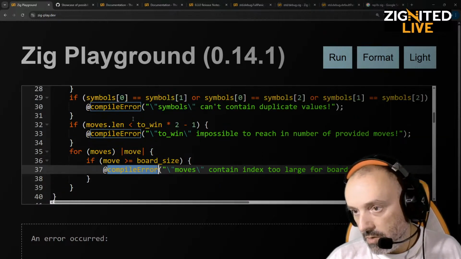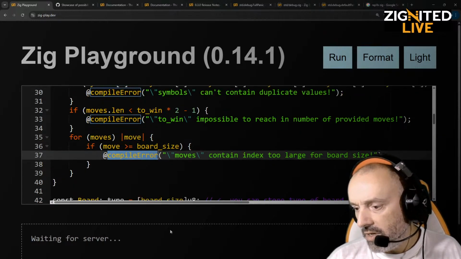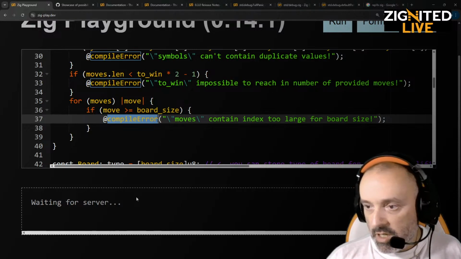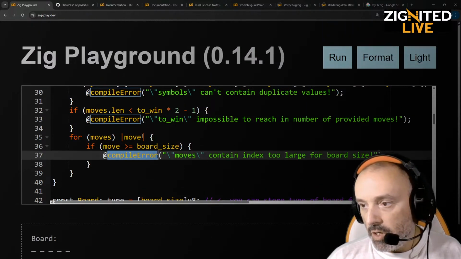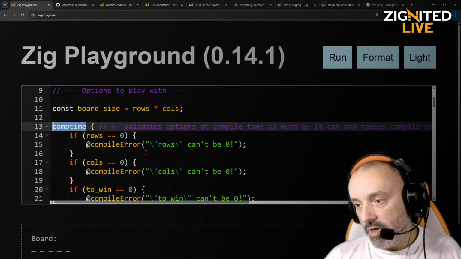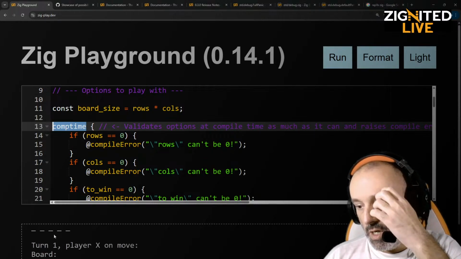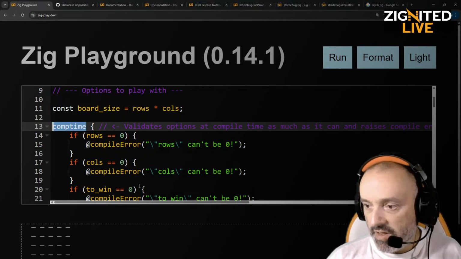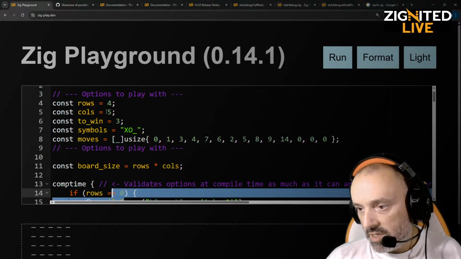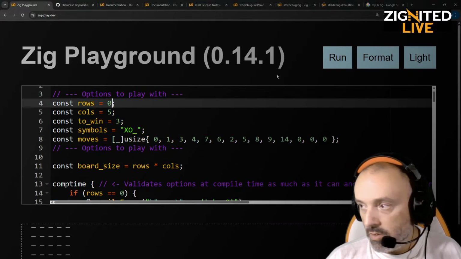Okay, now let's try to break it. First, let's run it just to see if it runs normally before I try to break it. Just a sanity check. Okay, perfect. So now I will play. Let's cause the first error. This should happen at compile time, right? So before the board is drawn and before anything else happens. Let's do the first one, rows equals 0. So let's do that one. Let's break the code.